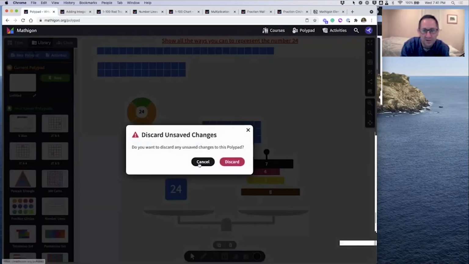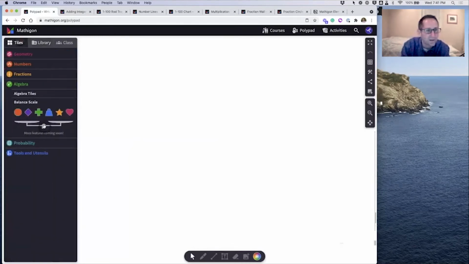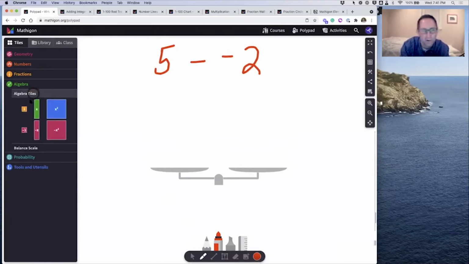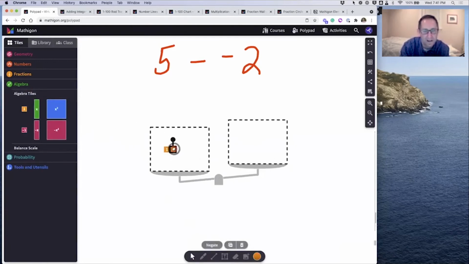So I'm just going to do a new Polypad. I don't need to save these changes. And let me put a balance scale here. And I'm going to think about the question 5 minus -2, right? And if you've taught integer subtraction with algebra tiles, you get the idea of the 0 pair thing. But what I want to show is how I think the scale here can be really helpful.